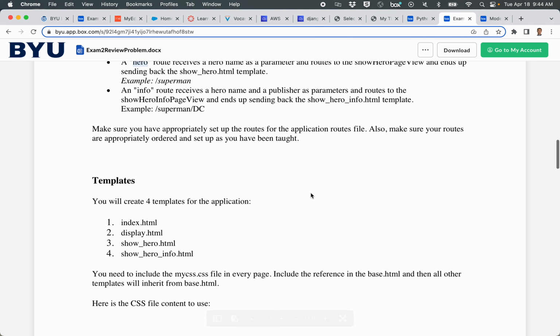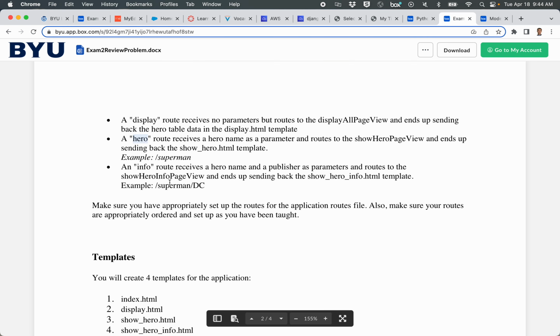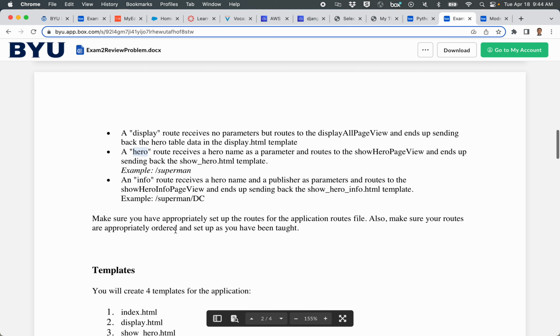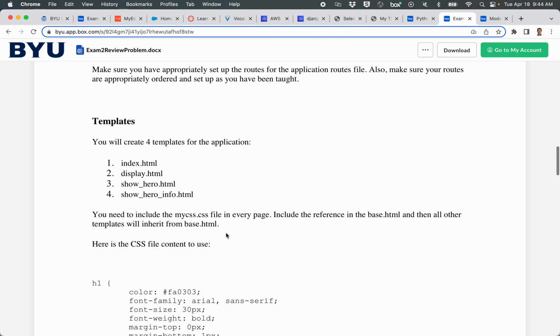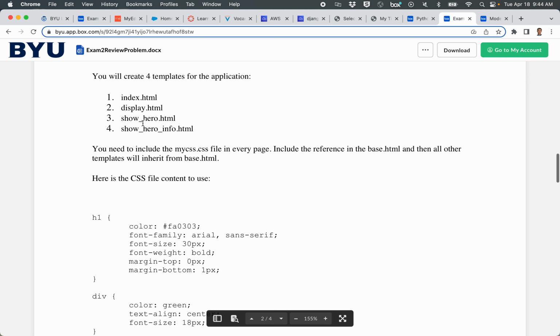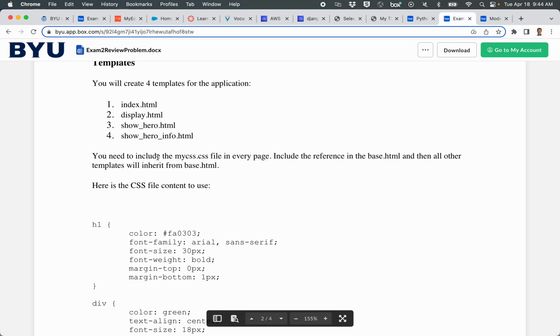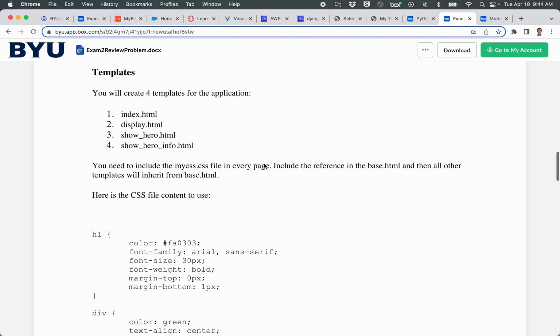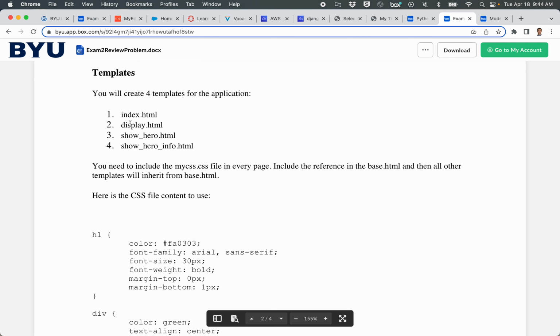Okay, moving on down. Now, some of the details of how this works has not been explained yet. It will be explained later on, but I knew enough to do all the things that I just did. It also says here, I will have 4 templates for the application, and these are the names of the web pages. And it says you'll need a my.css file in every page. Ooh, okay, well, there's definitely a few different things that need to happen here. First off, I haven't created these pages yet. So let me go ahead and create those.